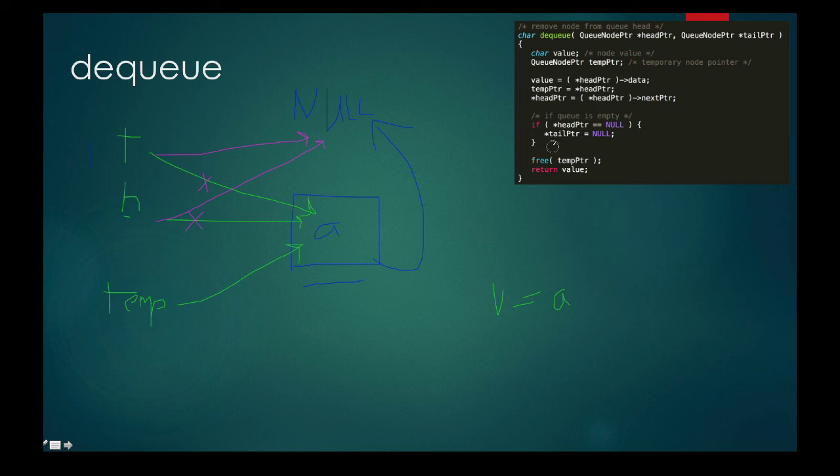We're done with this statement, and now we free, because we saved this memory address in temp pointer. Had we not done that, we would have lost those values when we pointed head and tail to that null value. We can free it. So now we've deallocated it, and now this node is gone, it no longer exists. Here's our value, and we can return that.